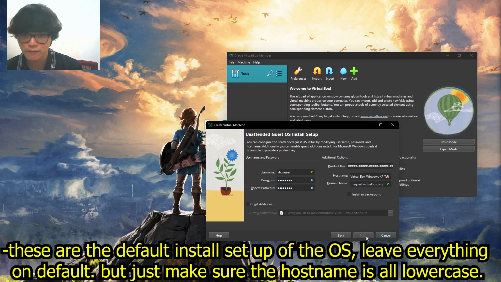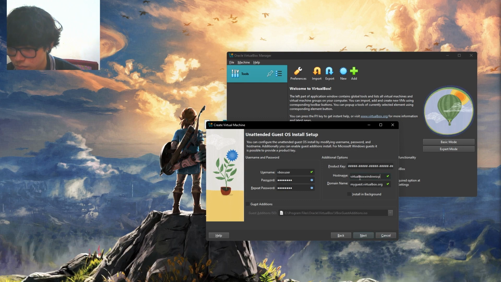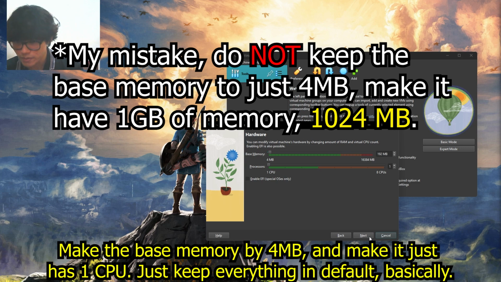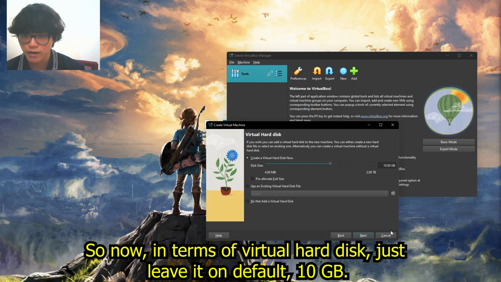Just leave everything on default, but just make sure that the hostname is all lowercase. Alright, so next is for the hardware. Make the base memory be 4 megabytes and make sure it just has one CPU. Just keep everything in default basically. Next. So now, in terms of the virtual hard disk, just leave it on default, 10 gigabytes.